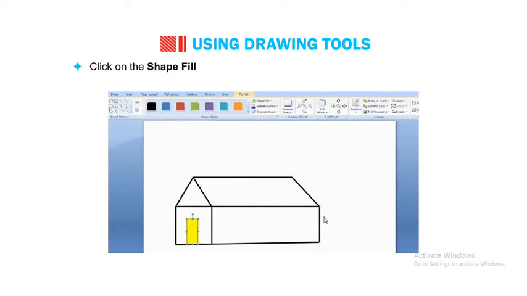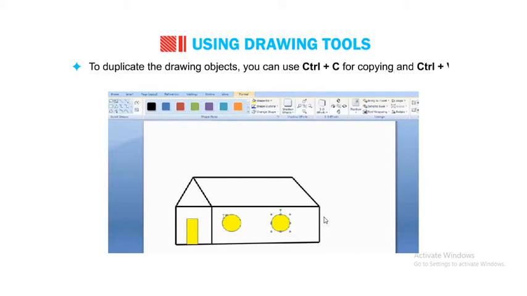Click on the Shape Fill tool in the Shape Styles group on the Format tab and fill any color of your choice. Now change the line color by selecting the Shape Outline tool. Select the Oval tool and draw a window in a hut. To duplicate the drawing objects, you can use Ctrl+C for copying and Ctrl+V for pasting the objects.